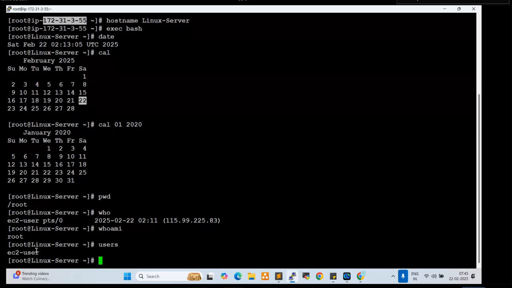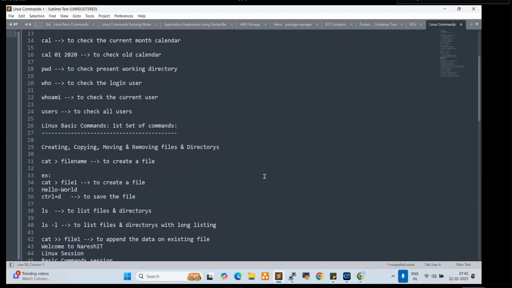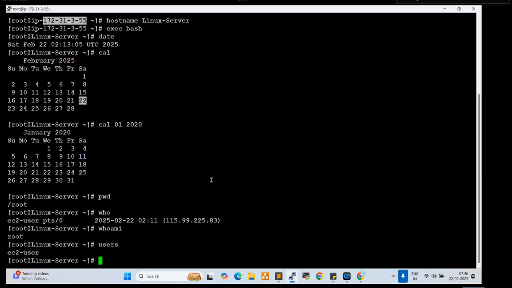Next, users. See here, only one user is there. If you have 1,000 users, it will show you all the users. Next one, the first set of commands, which are for creating, copying, removing, and moving files and directories. If you want to create a file, what is the command we use? cat. cat is the very basic command.